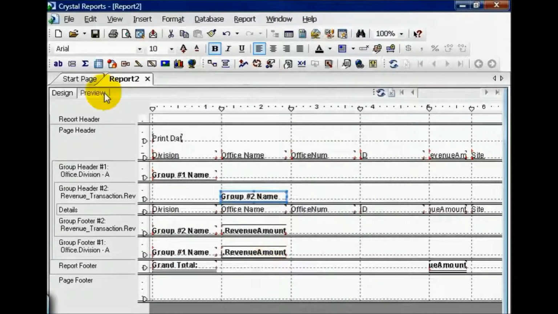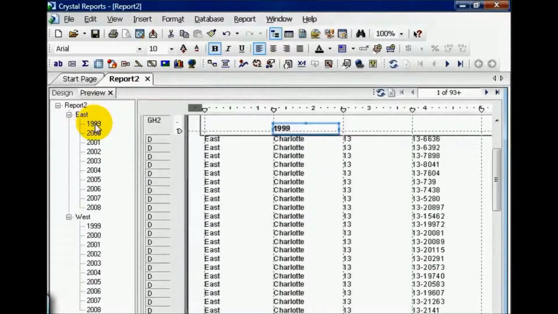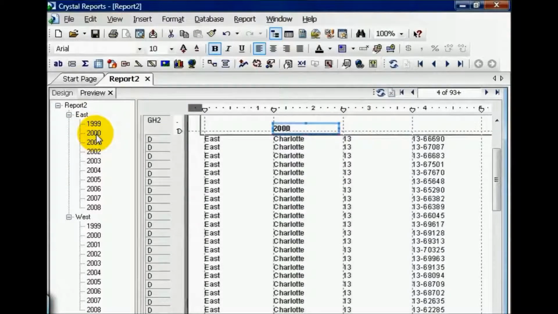Go ahead and click on the Preview tab so we can see our handiwork. Notice we still have our main groups, our Group 1, East and West, and then we have years. And this organizes the data by year for me. For example, if I want to see 2000, this will take me straight to 2000.